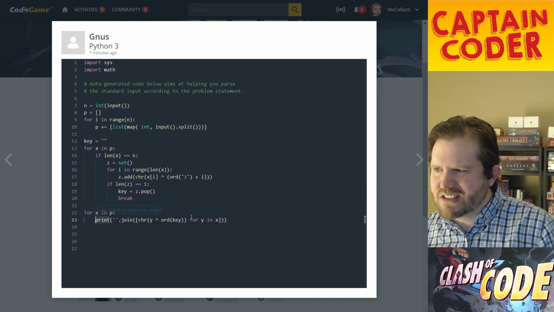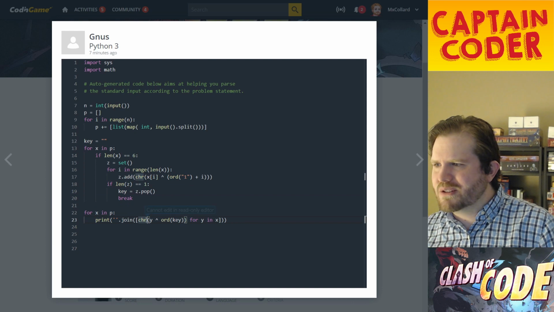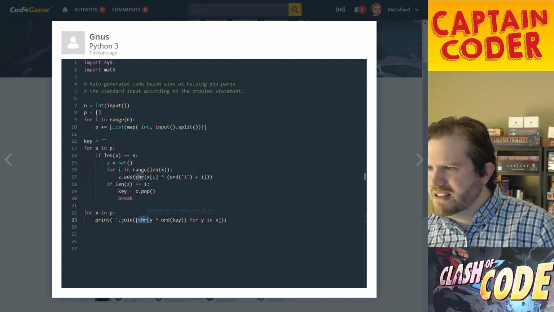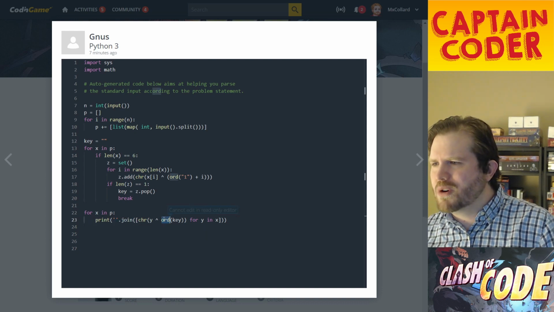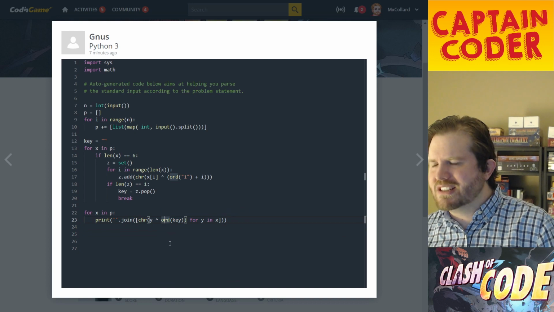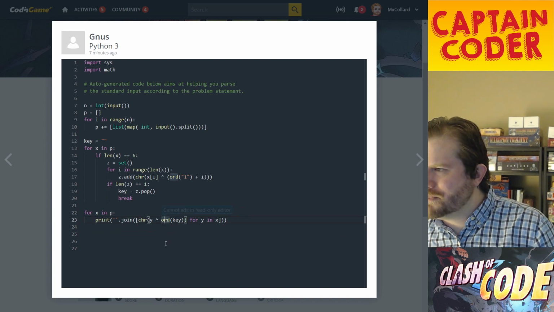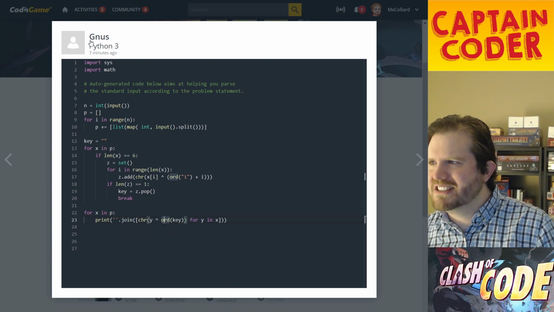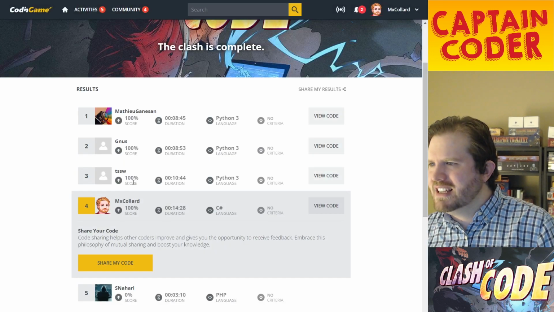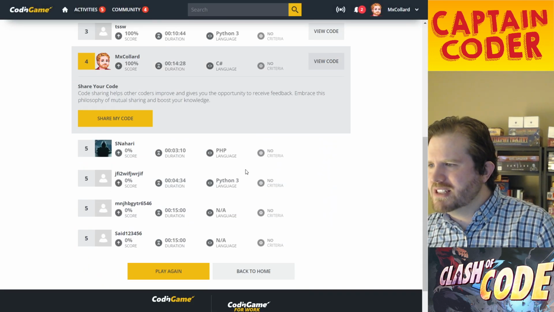And then at the end, they just loop through and decrypt using, so convert everything to a character using the key. Oh, they turn the key ordinal. This is converting the key into an integer. Fascinating. All right, nice solution by News. And let's see what TSSW submitted.